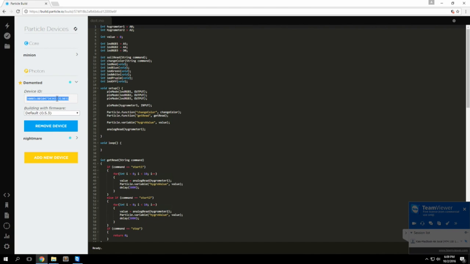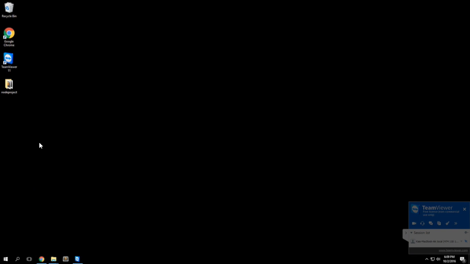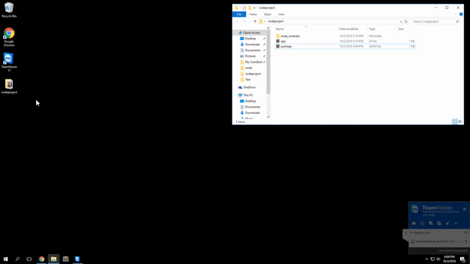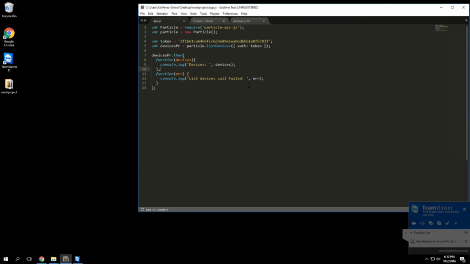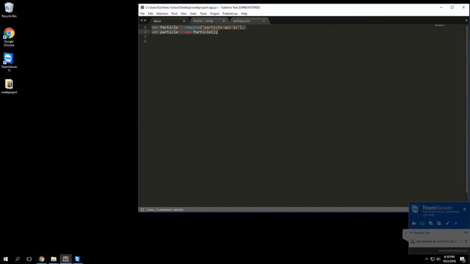So I'm going to just copy this device ID that it has right here because I will need this in order to make some more function calls. And if you recall in the last video, we made a directory called Node Project, and we already installed dependencies. And we created an app right here, and I'll go ahead and just open that with Sublime. And inside of this app, we had some stuff right here. I'm going to go ahead and delete everything. What I really want to keep is this require line because it's requiring the library, and then it's creating an object that we're going to start invoking functions on.